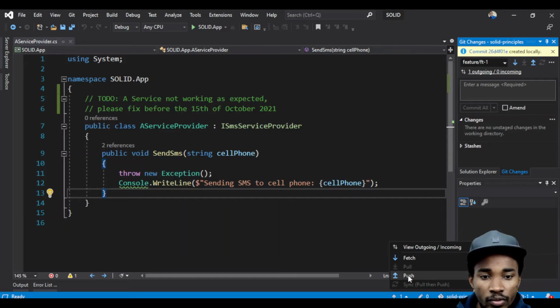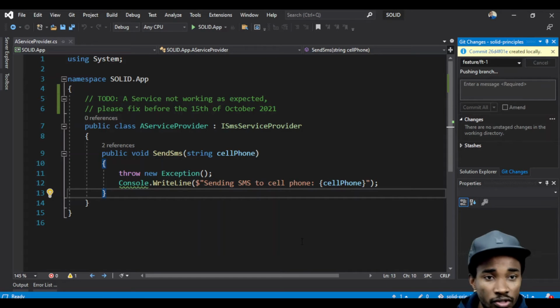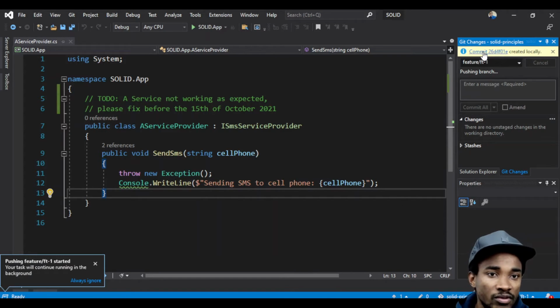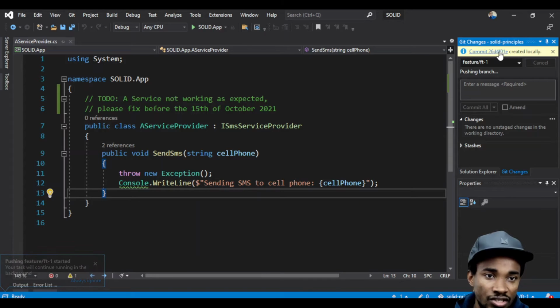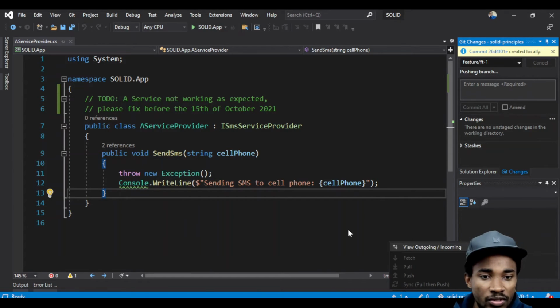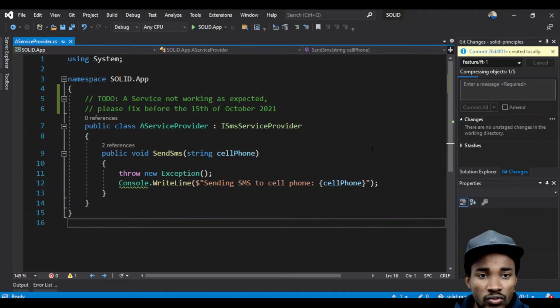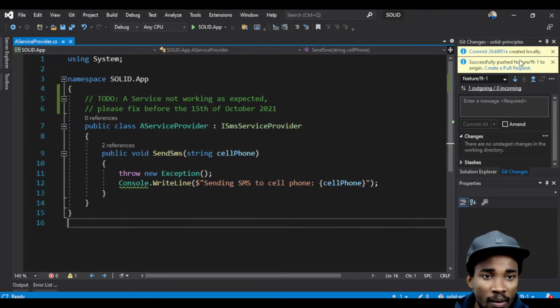So if I click on push, that would actually push these changes. You can see there also, in terms of your commit, there is an identifier, a key, a hash, to tell you that this is the hash for that commit. And what we've done is we're currently pushing to our branch. You can see that it says successfully pushed feature/ft-1 to origin. That means that origin is the remote repository.